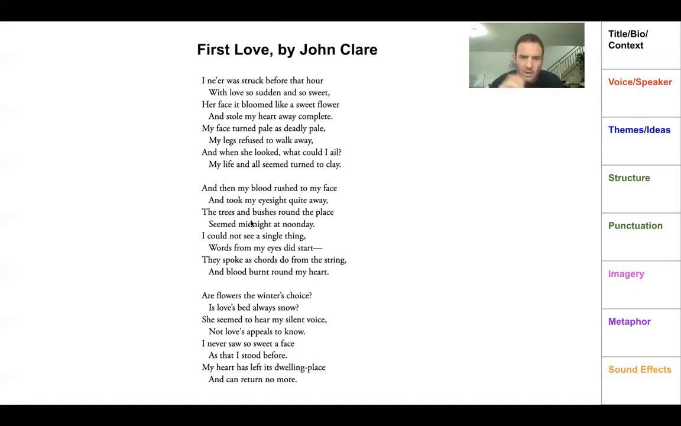And it seems here he has almost experienced something like a hallucination, or such an overwhelming rush of the spirits. He becomes lightheaded. The trees and bushes around the place seem midnight at noonday. It's like the color has been scorched and bleached out of it, a little bit like his face turns deadly pale. So it's like his heart can't pump the blood to his senses. So he's starting to feel lightheaded and giddy.